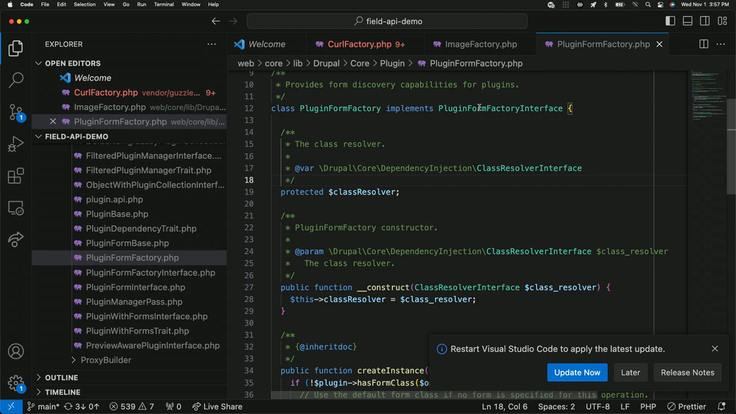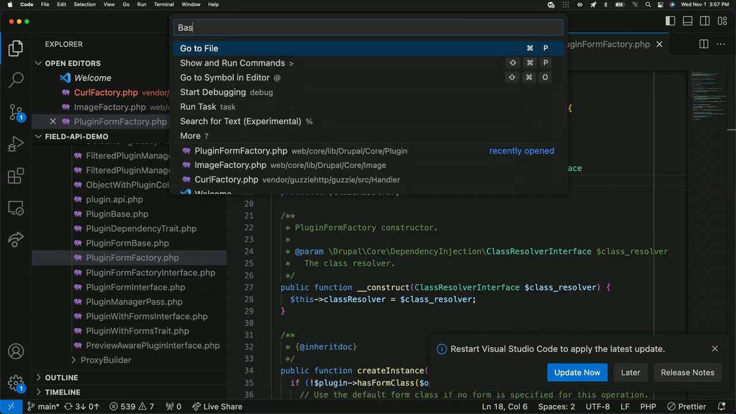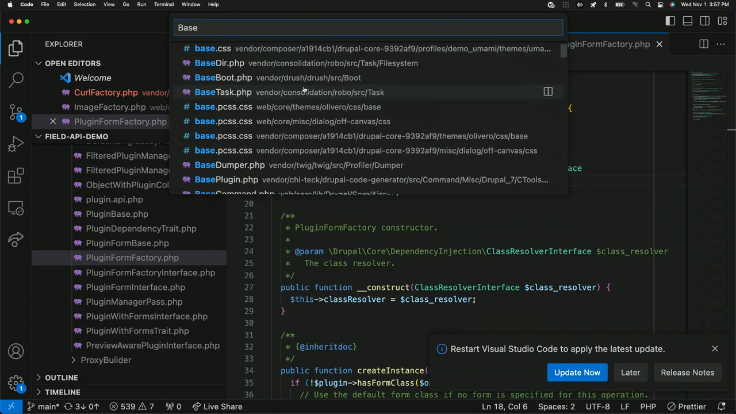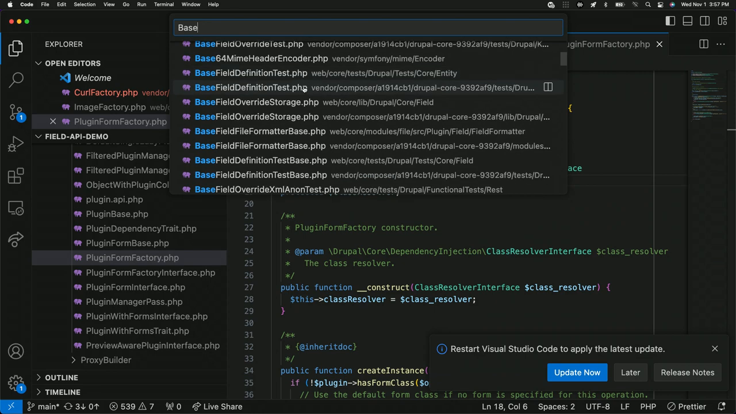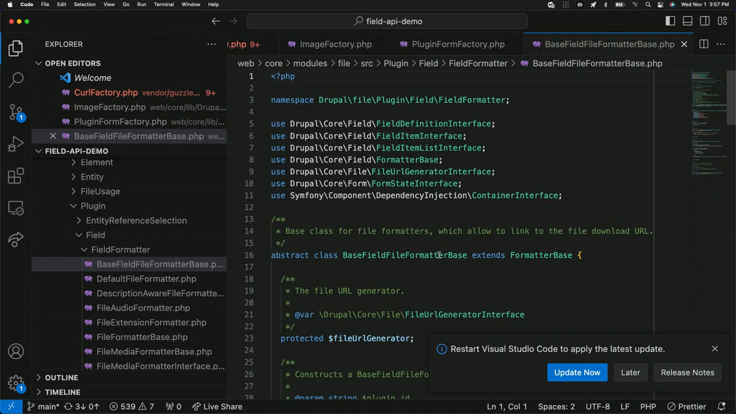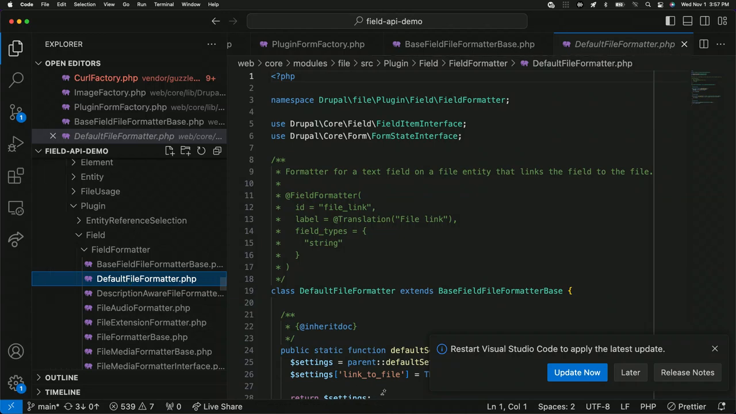Another paradigm you're going to see regularly is the word base. So if you're unfamiliar with that, let's just search base. Here we go. Field formatter base. If a class ends in the word base, that means it's abstract. And so you often see these next to each other. We see base field formatter base. Ooh, that's a tough one. And that's going to be implemented. It's probably right next to it. There it is, base field formatter.